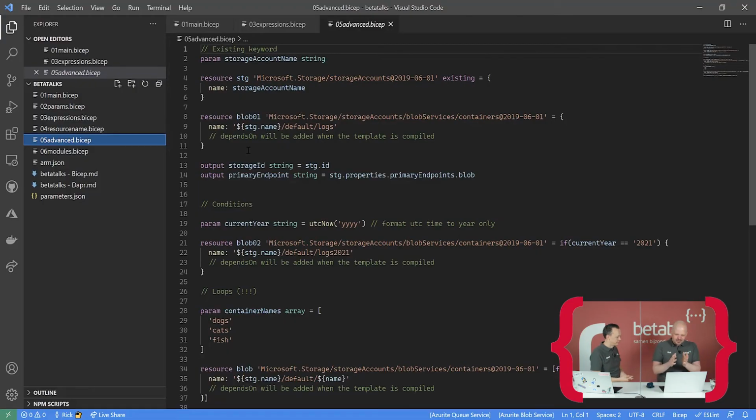Okay, so first of all, this is a couple of advanced things. First of all, we can have the existing keyword, which actually means I can specify this storage account as being, I know it exists. I don't want to specify any of the properties. I'm just going to say, give me that explicit storage account.